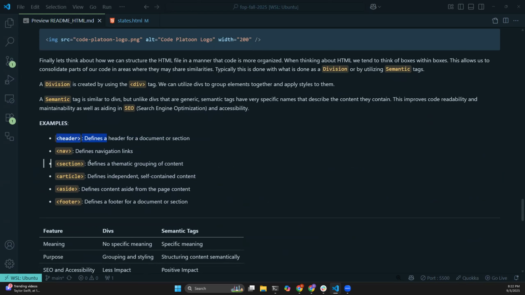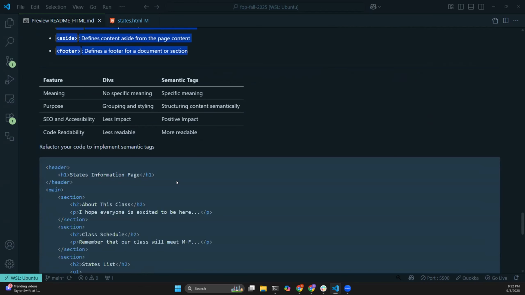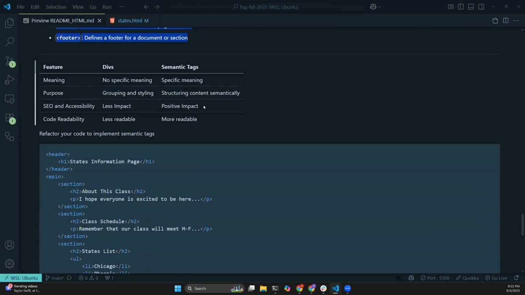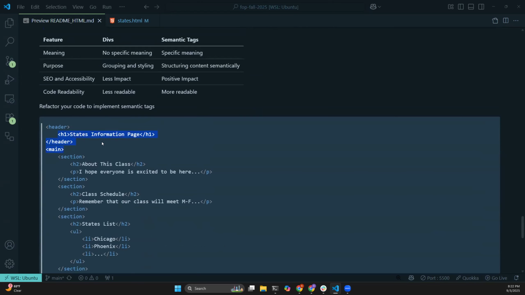Nav, that's a navigation, like a nav bar is a really good place. Sections, articles, aside, and footer. All of these are semantic tags. They're really just divs. They just call something differently because they're used for different purposes. Semantic tags have a huge impact on search engines and accessibility. But this is what your final product should look like, kind of, if you went and used semantic tags.